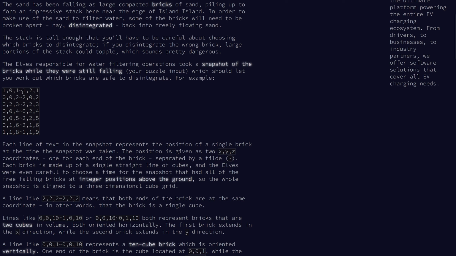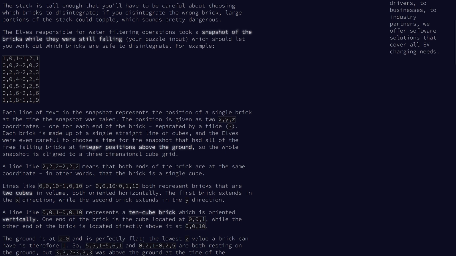We're given x, y, z coordinates, and this represents a rectangle in that space. We'll be given two opposing corners of the brick separated by a tilde. And so each brick is made up of a single straight line of cubes. What that means is that basically two of the coordinates will be the same and the last one will be different, meaning that we won't have any like 2x3 bricks. I'm not going to take any advantage of this optimization though.